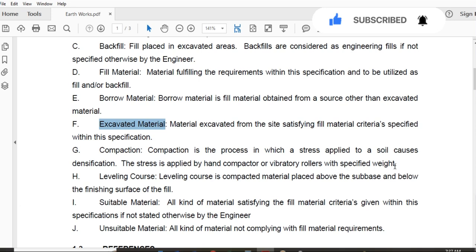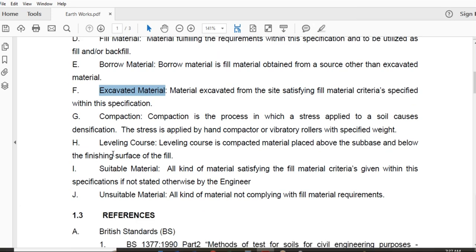Leveling course. What is the meaning of leveling course? Leveling course is compacted material placed above the subbase and below the finishing surface of the fill. Leveling course is a compacted material placed above the subbase and below the finishing surface of the fill.